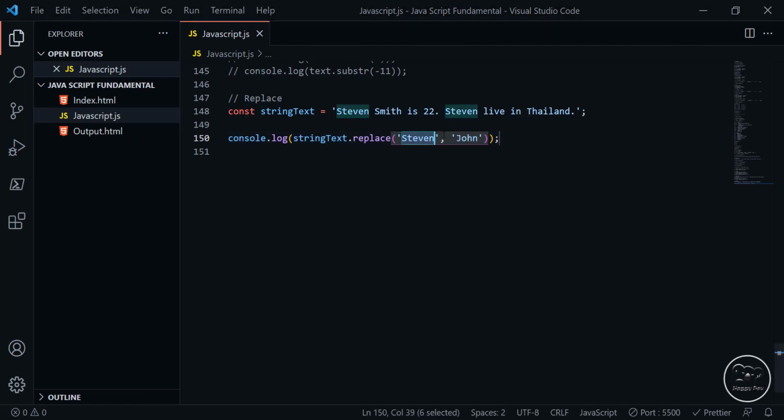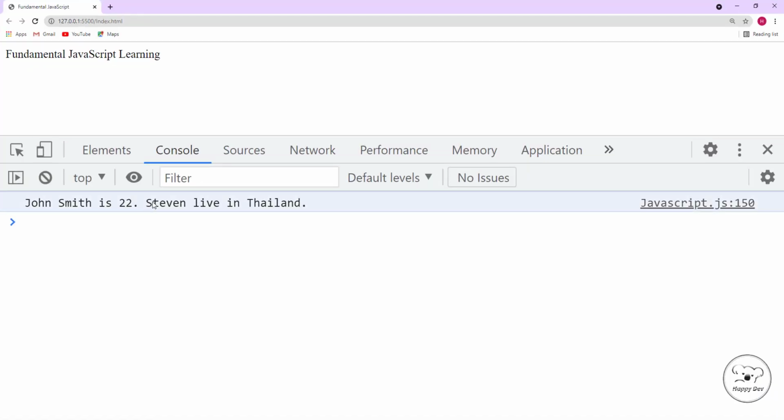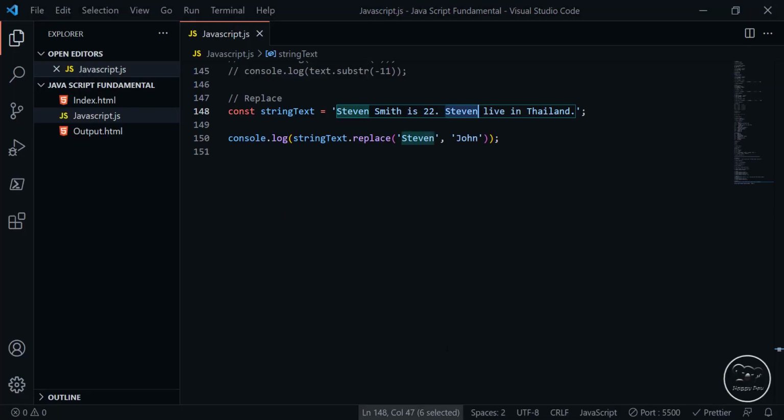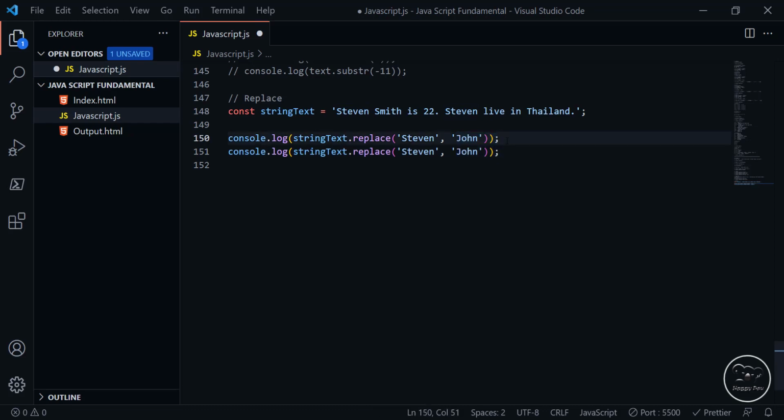Because we put Stephen Smith, and to the John we put John to the Stephen Smith. It will also have Stephen Smith the last, but it will not take, because if we put like this only, it will take the first one. If you want to replace all, copy this down, comment this one out, and put behind this Stephen the global flag and save.